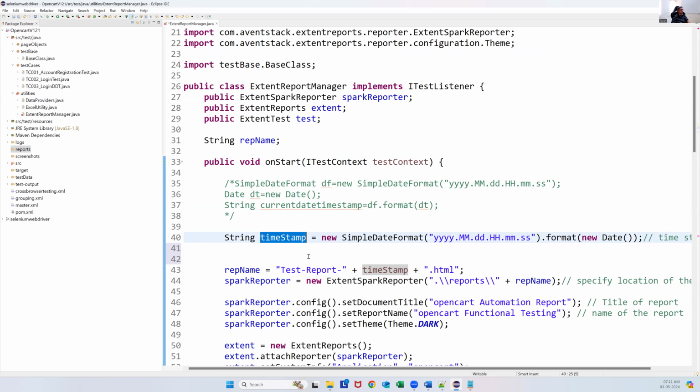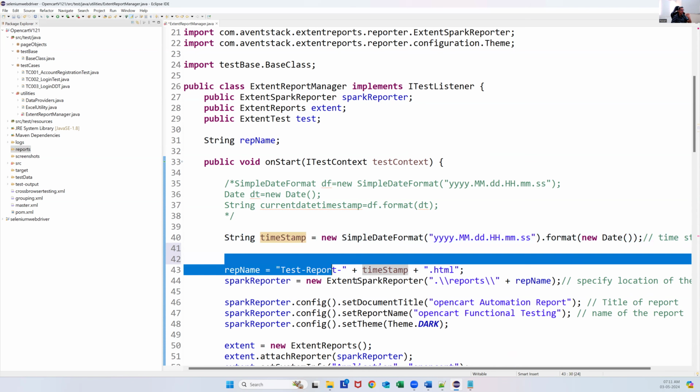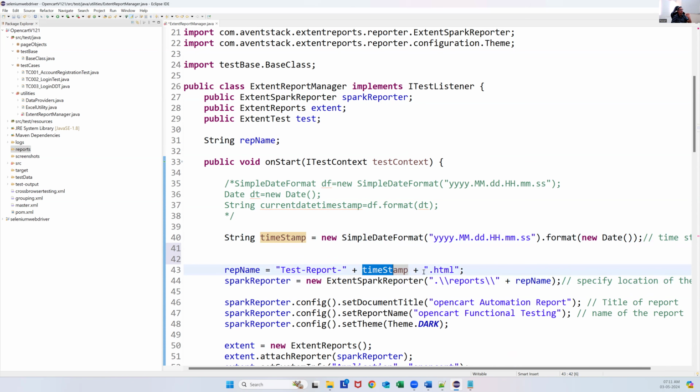Now, by using this timestamp, we have to generate the name of the report. So I have taken one string variable here, repName, which represents the report name. So report name equals test-report- this is the first part of the report name, and I'm attaching the timestamp whatever I have generated. So I'm just concatenating the report name along with the timestamp, and the extension of the report is .html. So I say .html. So the overall report name will be test-report-timestamp.html.